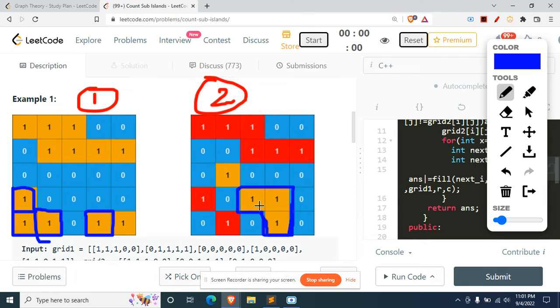So in my grid 1, I need to have these three values as 1. But am I having these three values as 1 in grid 1 as well? Obviously not. If you carefully see, we need in grid 1 these three values to be 1, right? But here it's 0, 0, and here is 1 and 1. So this is not a valid island.